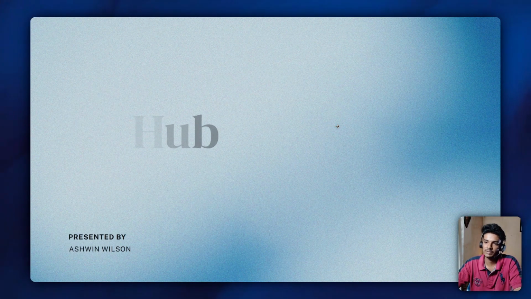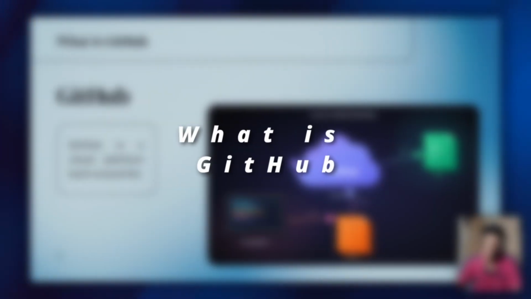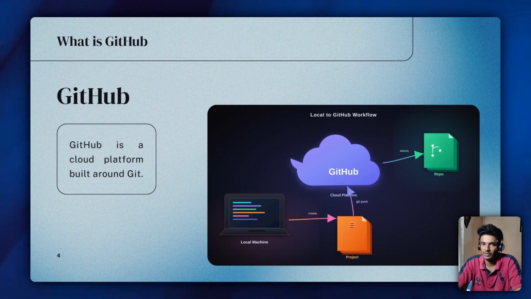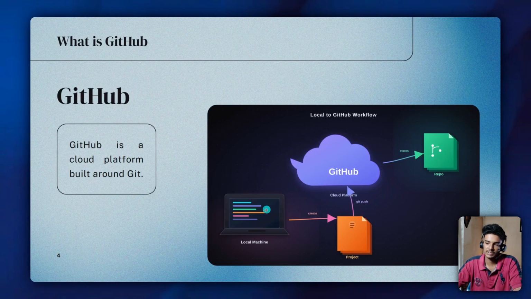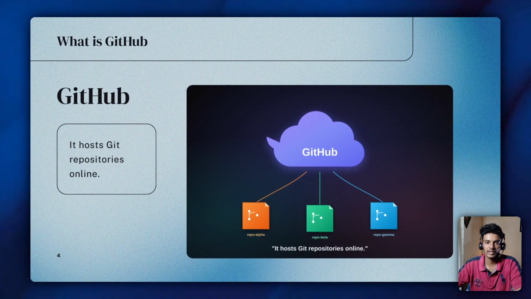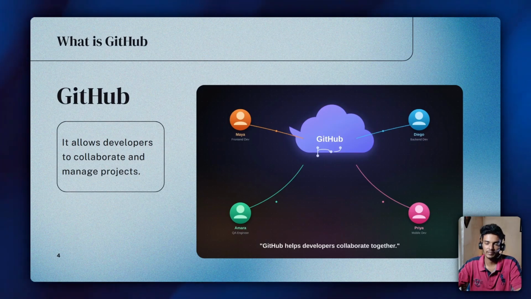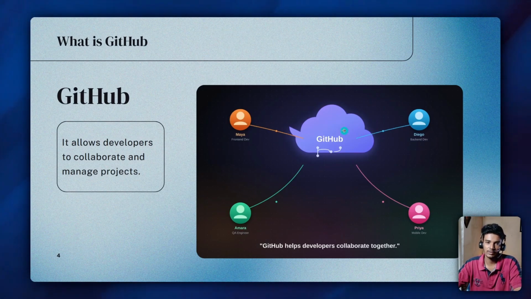In this video, we will discuss what is GitHub, what is a repository in GitHub, and how GitHub can be used for collaboration. So, what is GitHub? GitHub is basically a cloud platform that is built around Git. GitHub provides a cloud storage service which allows developers to push their code to that cloud storage, and this ensures that your project is hosted online and backed up and you can access it from different machines. In addition to that, it also allows developers to collaborate and manage projects. Developers from different parts of the world can come together and contribute to a shared repository.